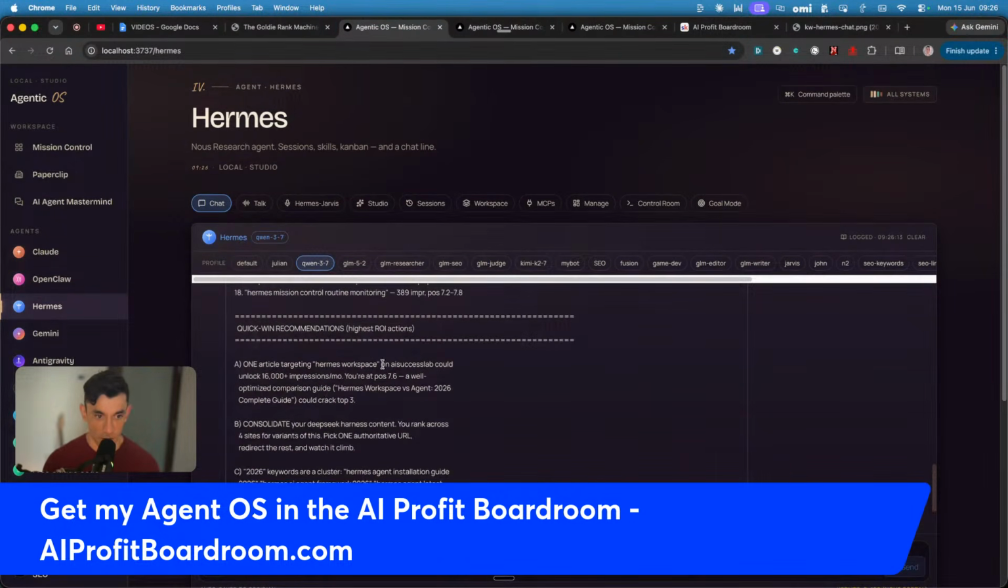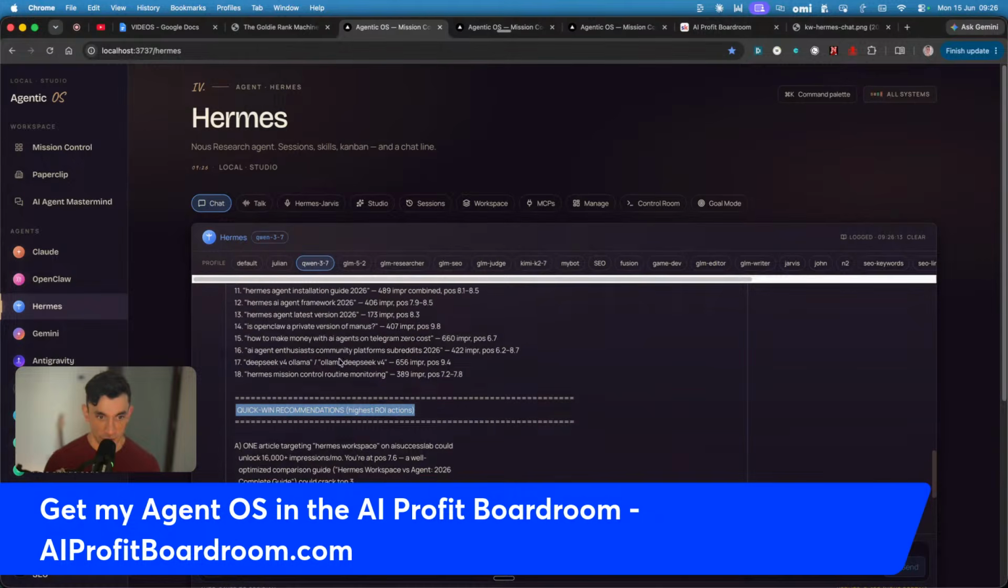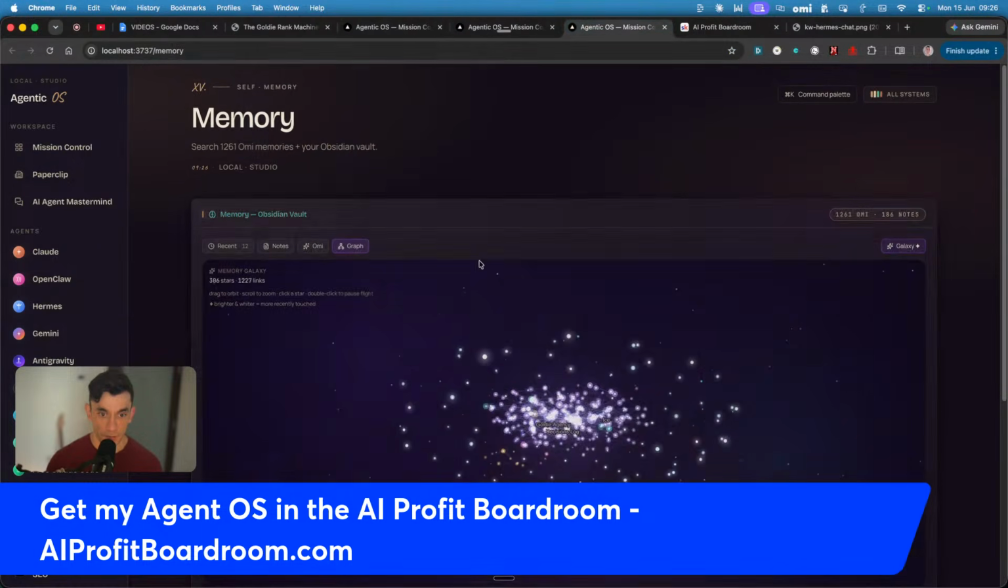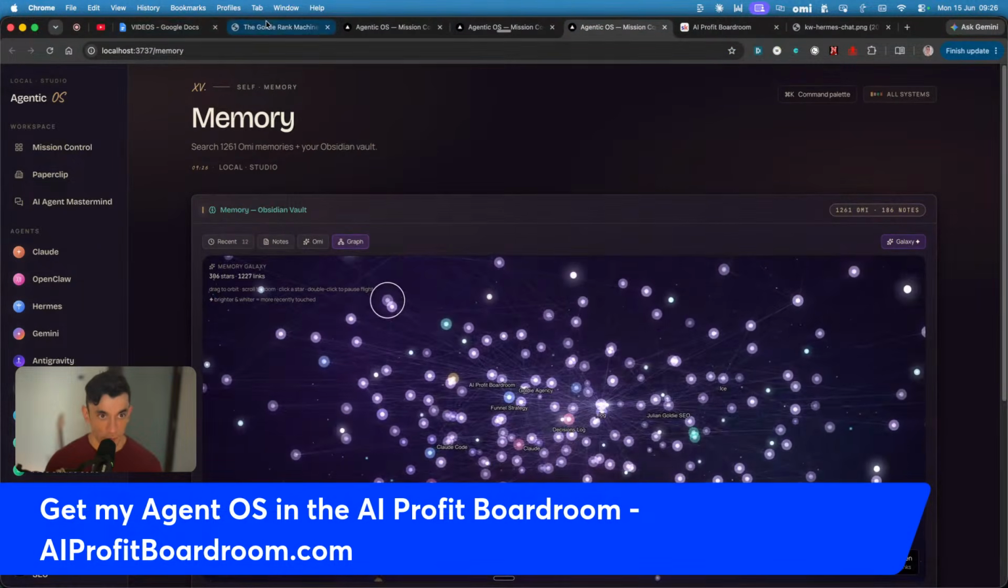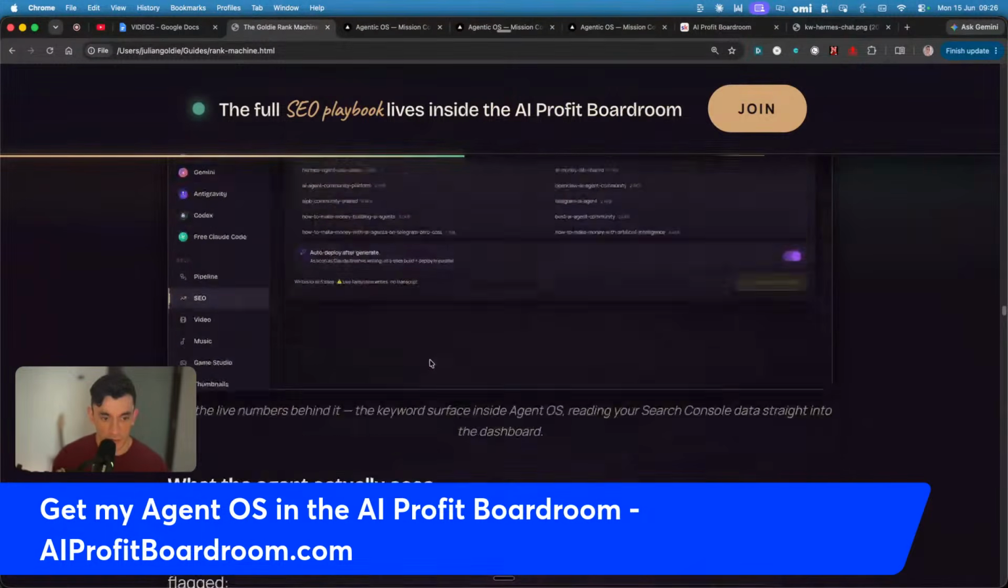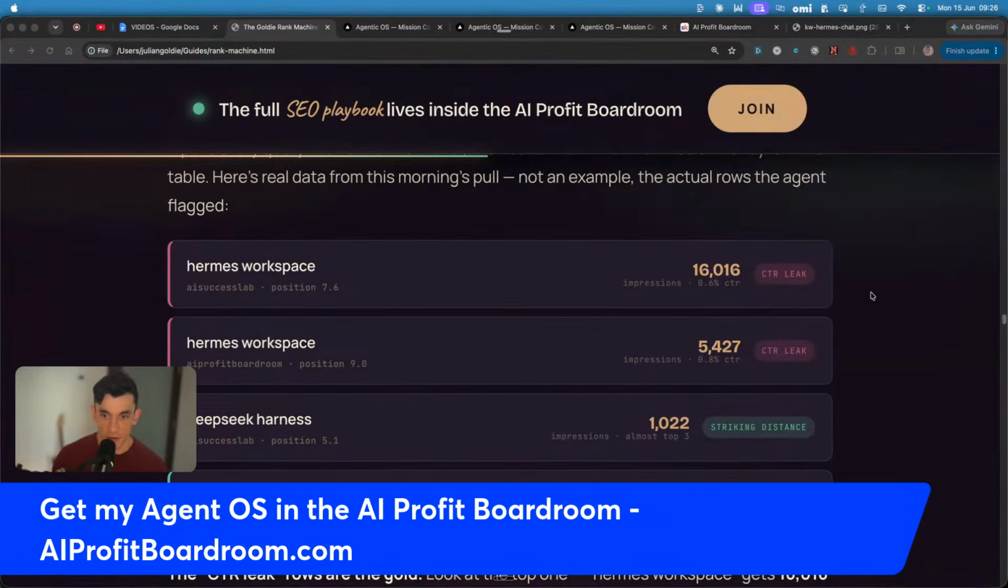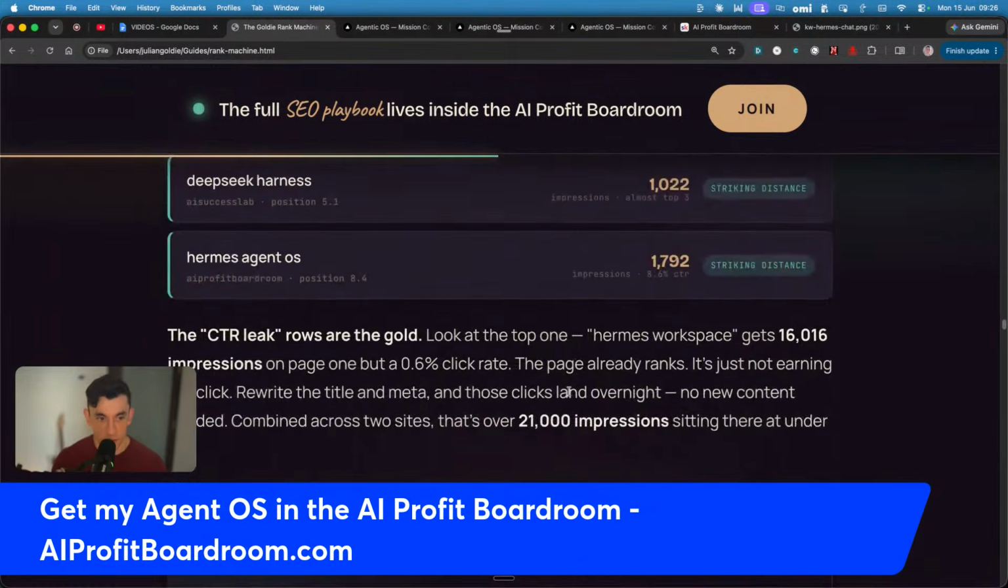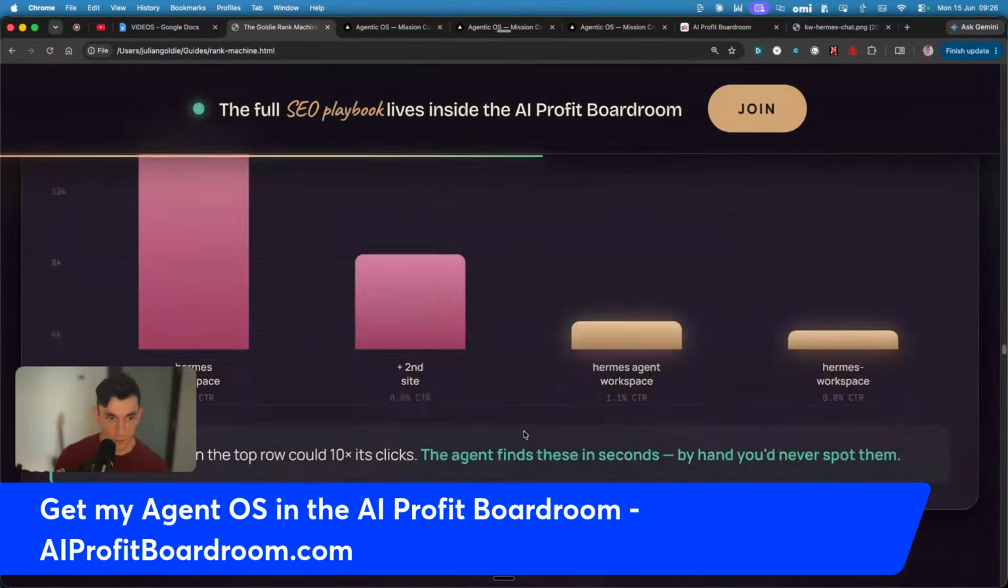And by the way, these are the keywords that we're ranking for. So it says like, here's recommendations. And this is inside our memory galaxy. So it just gives a lot of context to your agents. And your agents can see, okay, here's what you're already ranking for. Here's what you should go for next.